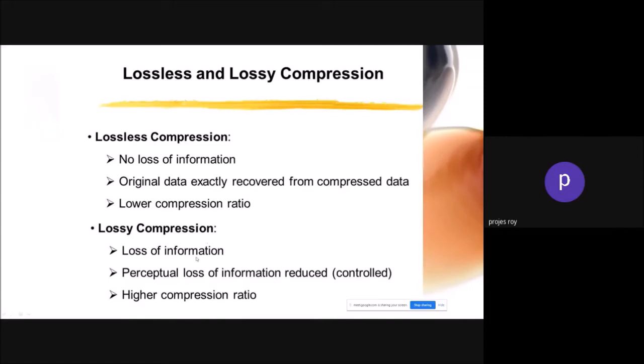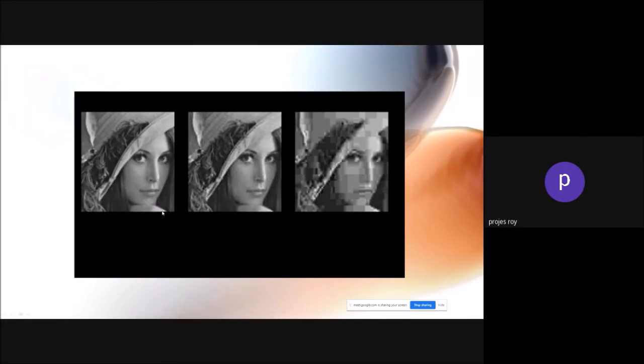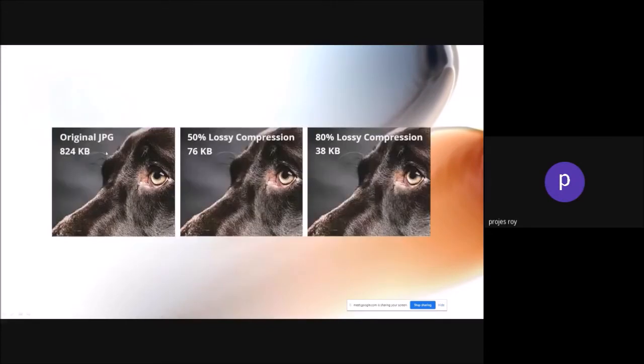Lossy compression: loss of information. Perceptual loss of information, reduced quality, higher compression ratio. So this is all about lossless and lossy compression. This is a lossless and lossy comparison.